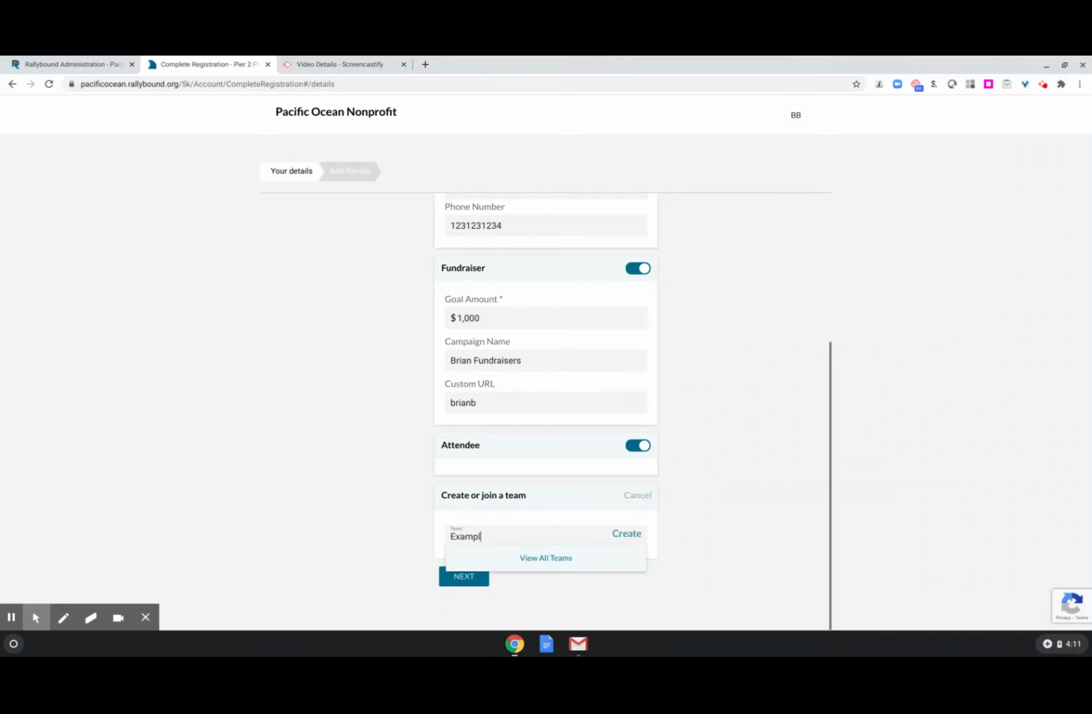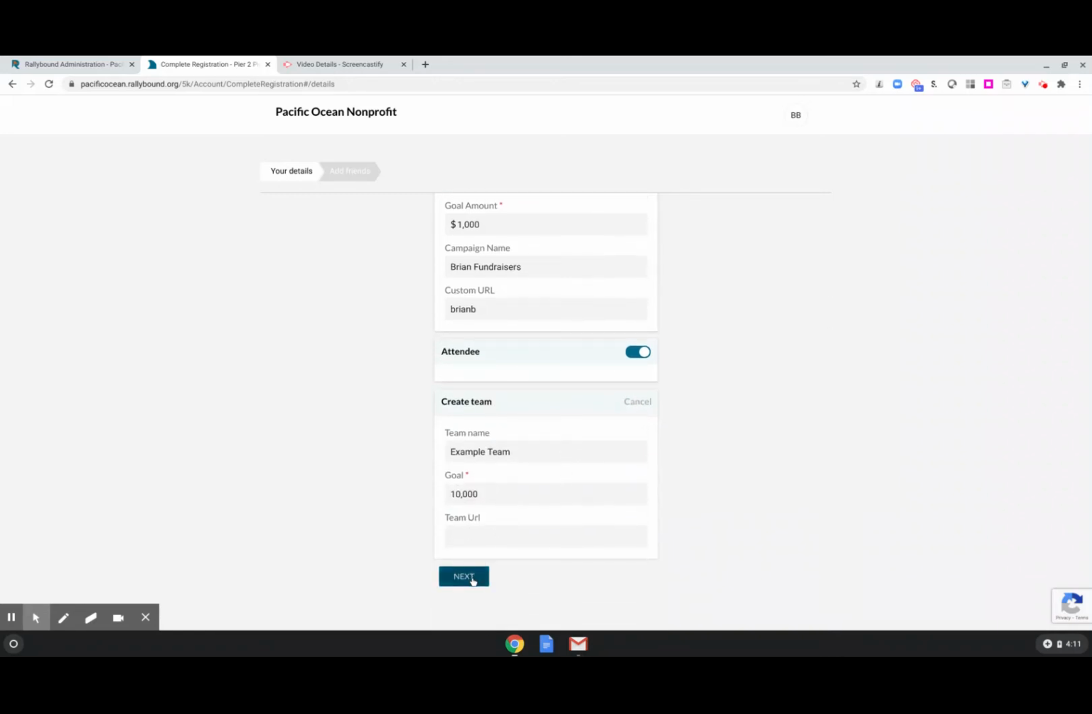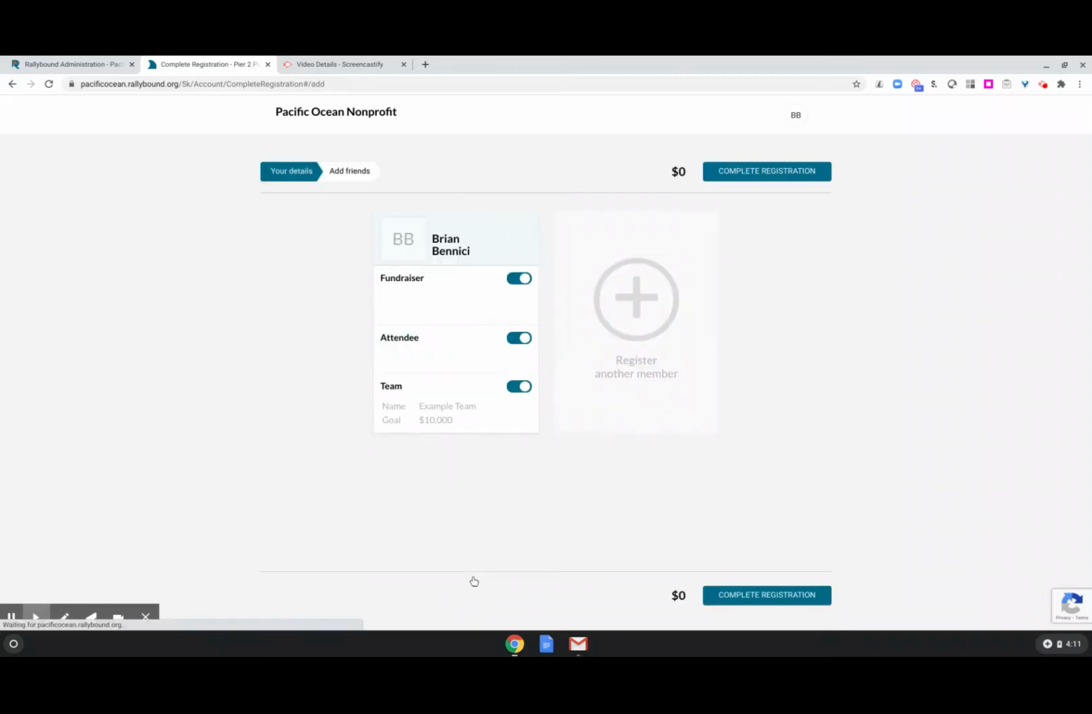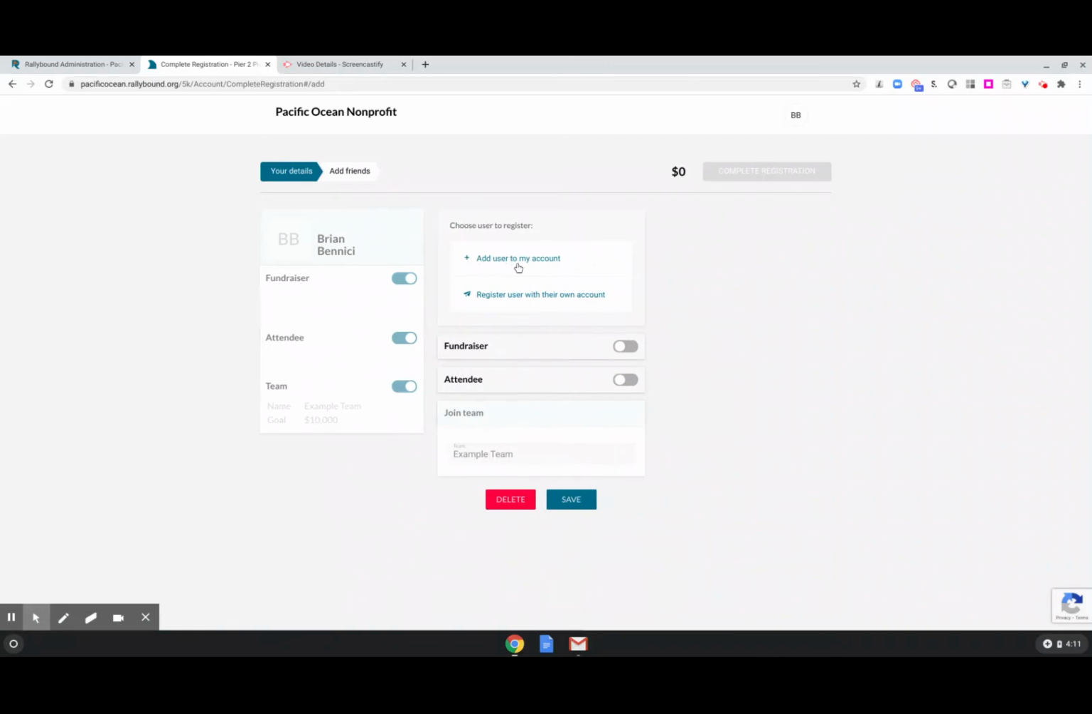I'm going to create a team called Example Team, and I am going to join that team. I have the option of a short URL here. In this case, I will just accept the default. Here I can register an additional user if I would like. Important to note, I can add somebody to my account.